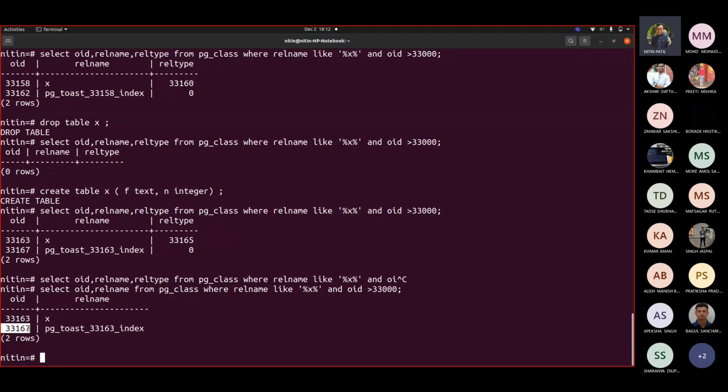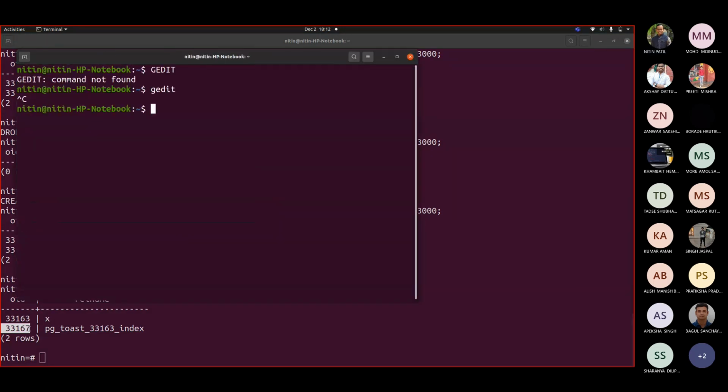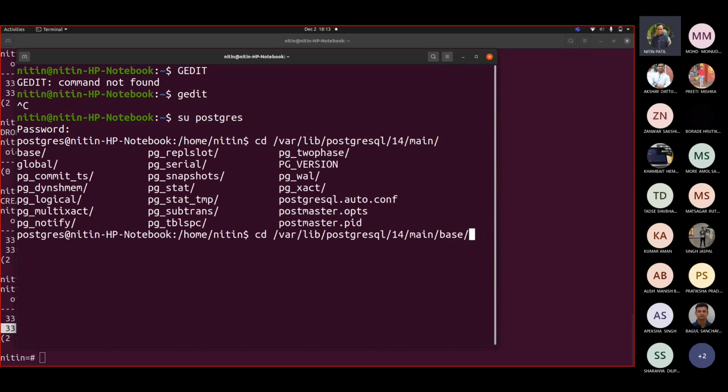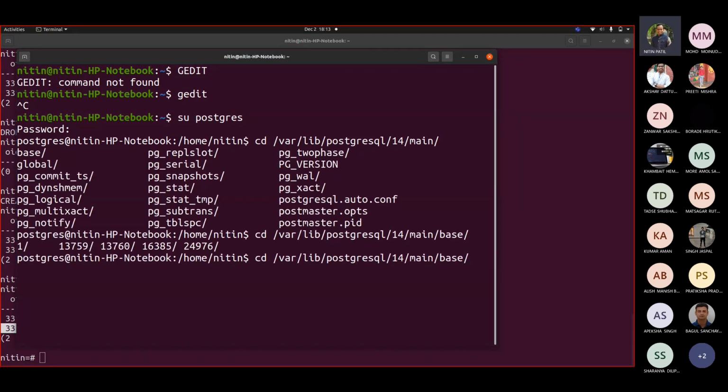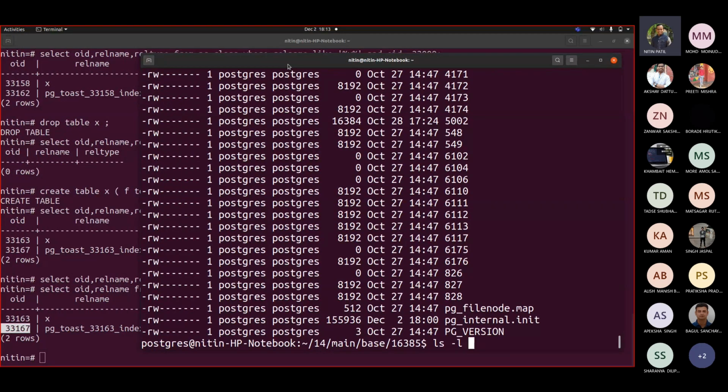Okay, so let me go to other terminal. Control C, so Postgres AS. cd /lib/postgresql/14 main, base, and then we want at 16385. ls -ltr, ls -l. So number that we have is 33167. So let us say star.